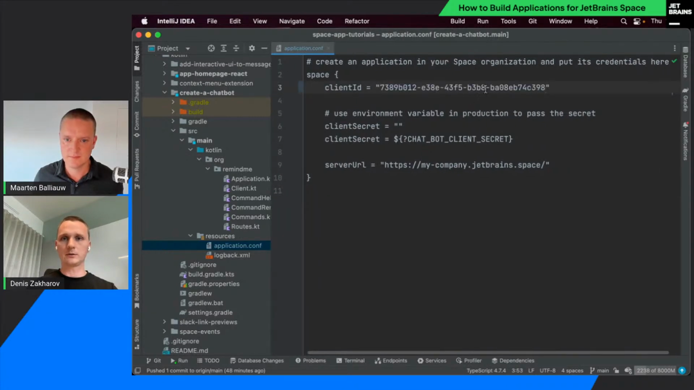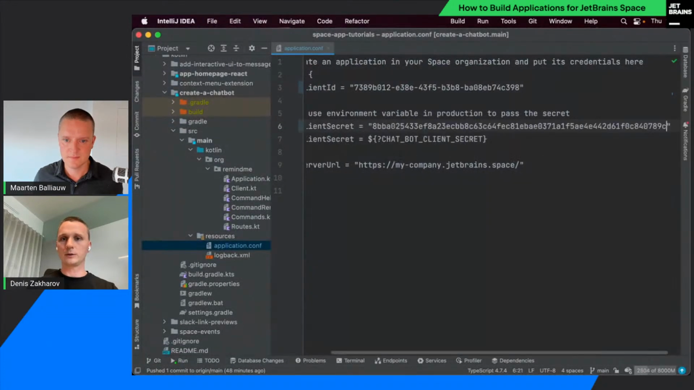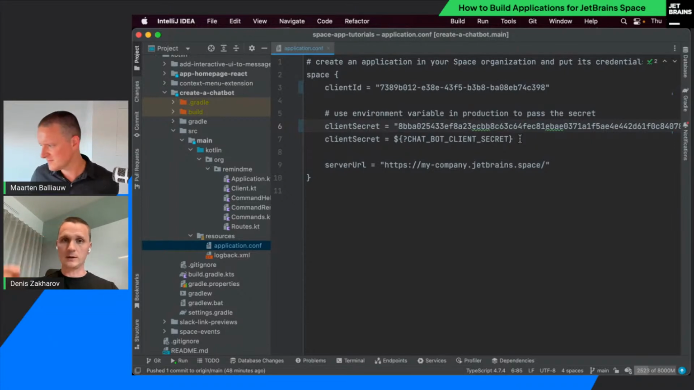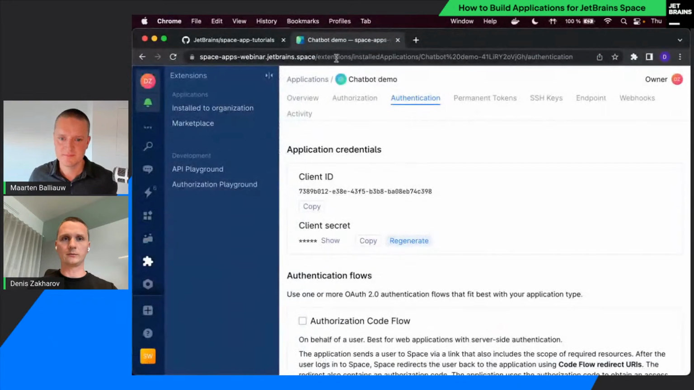So client ID goes here. Client secret, I will put right now in plain text, but what you would want to do in a production application is use an environment variable and store this as a secret. And I will also specify the server URL, which I will just copy from the browser.